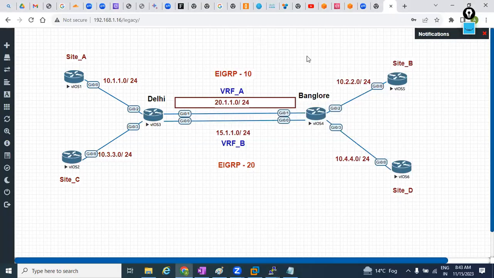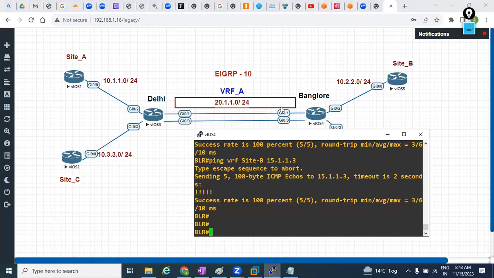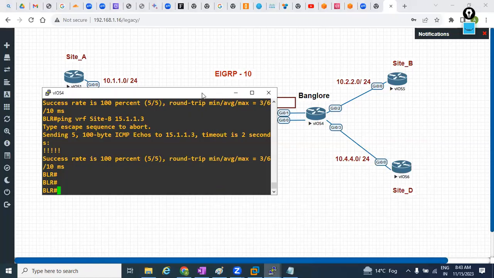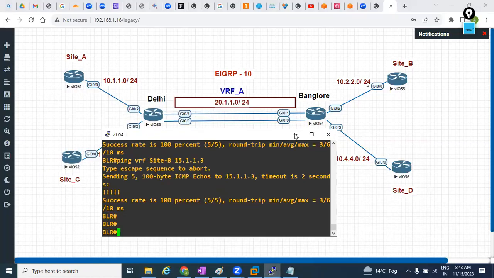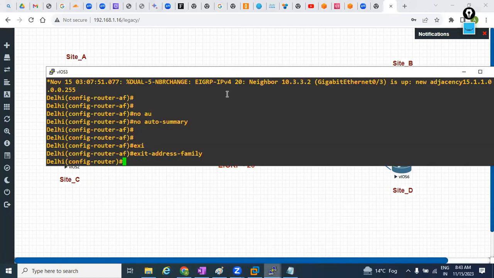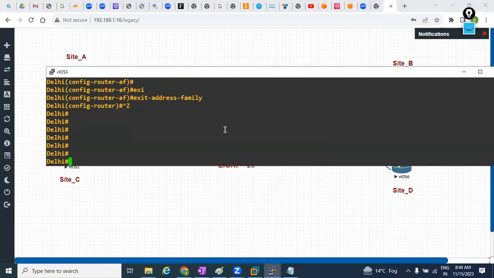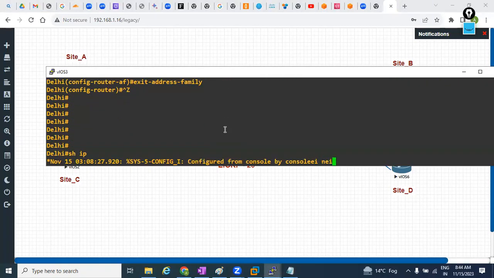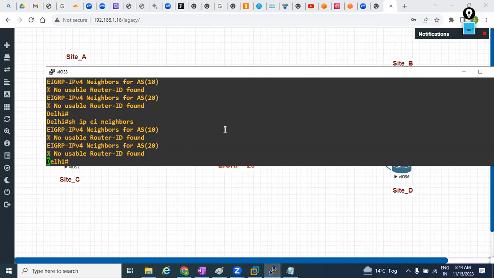Now, same concept for the Bangalore as well. Let me get into the Bangalore. So this is the Bangalore here. So I have to advertise 10.2 and 20 network here. So this time on the Delhi branch, if I go back to the Delhi branch and check the neighbors with show ip eigrp neighbors, I'm not able to see anything here.